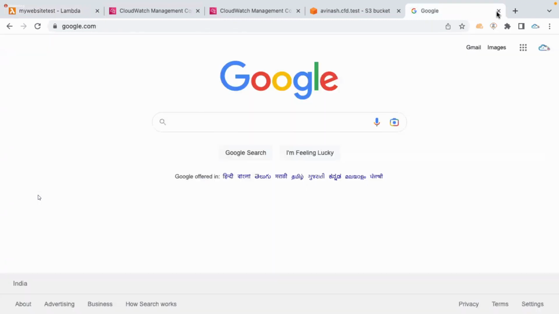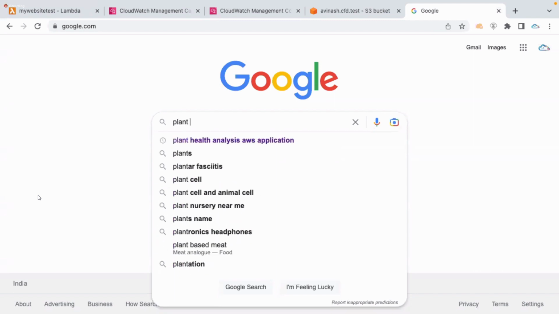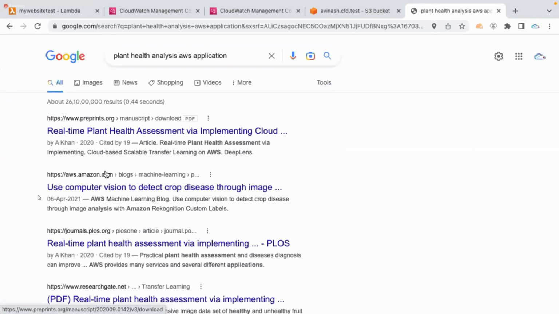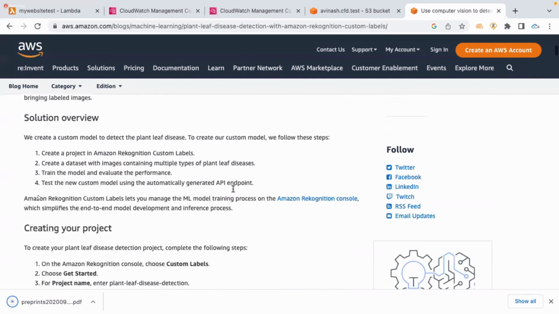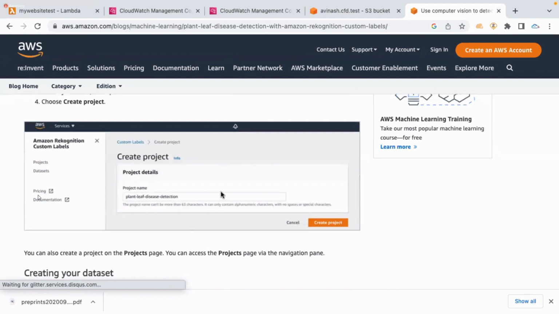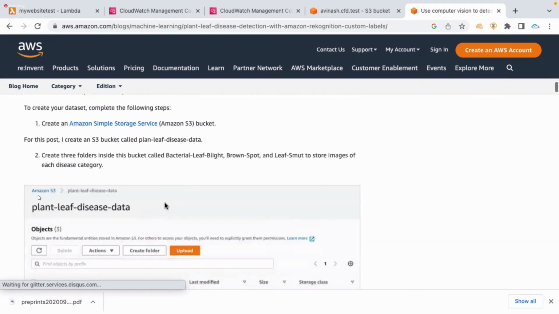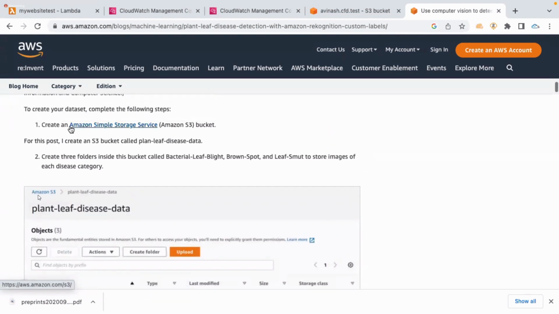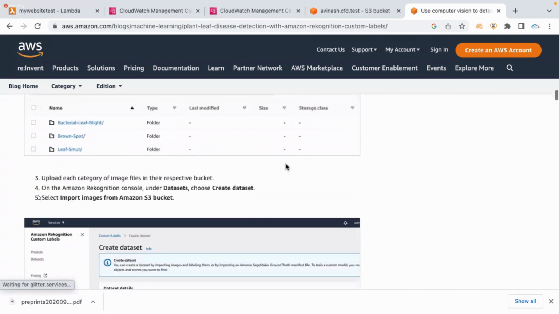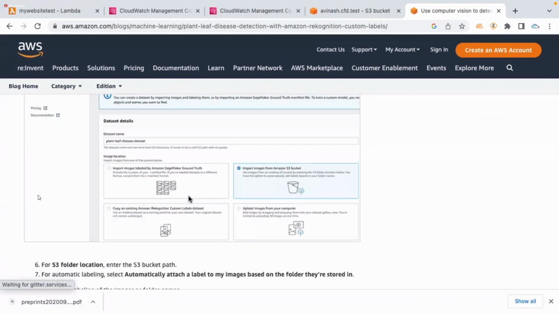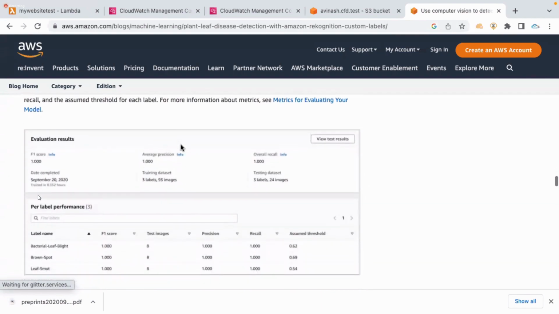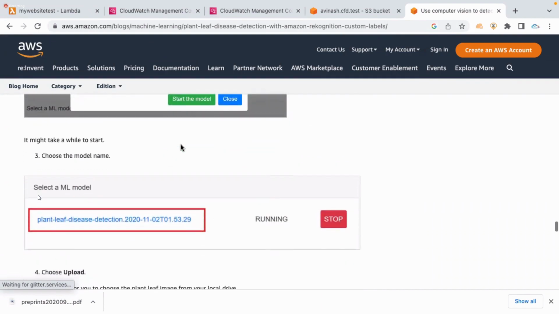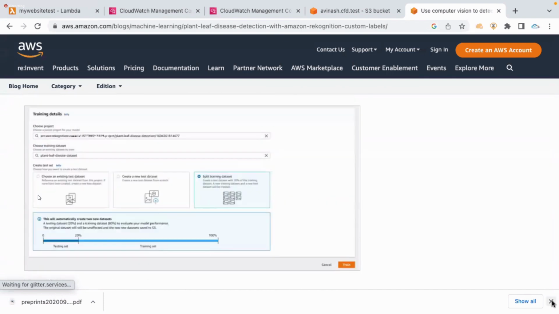So there is a use case: plant health analysis, an AWS application for real-time plant health assessment, using computer vision to detect crop diseases. Here is the solution. Rekognition is creating this. These are some sample images, and if you want, you can give it a try. What service is used here? S3. Whenever any object is uploaded here, Rekognition detects it and processes it. The code is also available. It is going to give the suggestions. We can do such things also. Basically, here some machine learning is added.